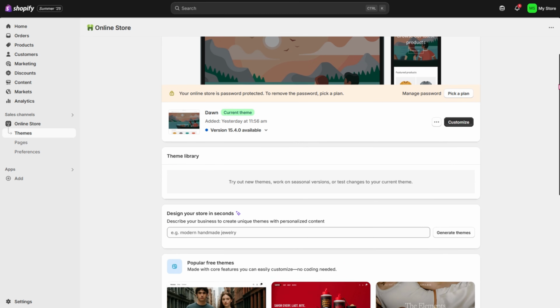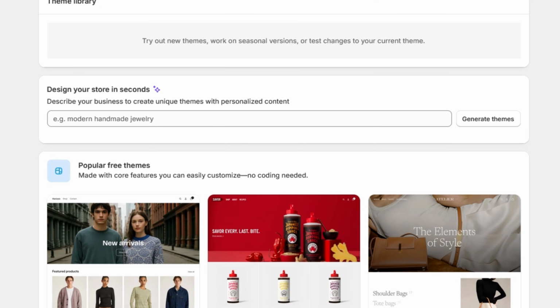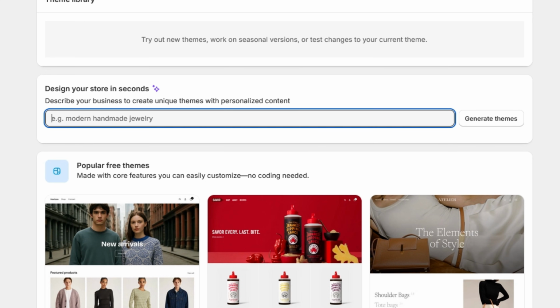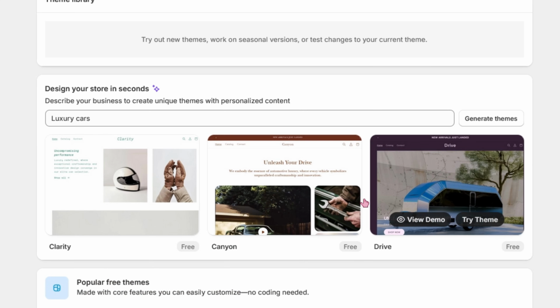You can even generate your own free theme from scratch with AI. To do that, under the tab Themes, select Design Your Store in Seconds. Just write in a few keywords on what your store is selling and hit Generate. For example, if we add in luxury cars, then click on Generate Themes. These are the tailored personal results the AI theme generator has made for us.